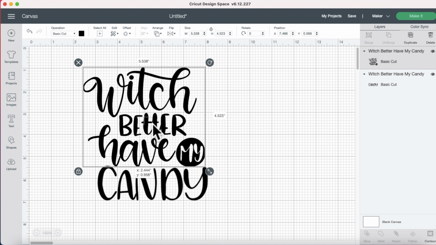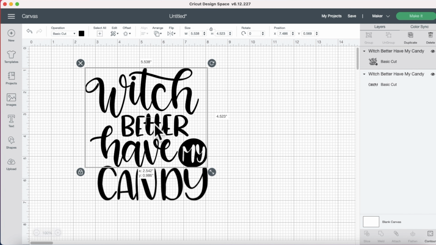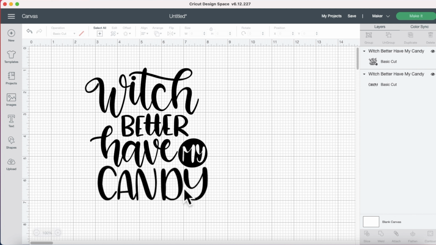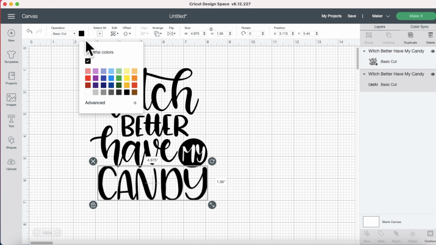And so now if you look over on the right hand side, you'll see that we have two different cut files. We have Which Better Have My as one cut file, and we have candy as the other. So now we can change the color of each of these independently. I'm going to keep the Which Better Have My as black, and I'm going to change candy to orange.